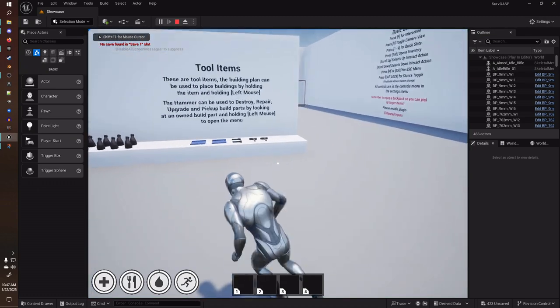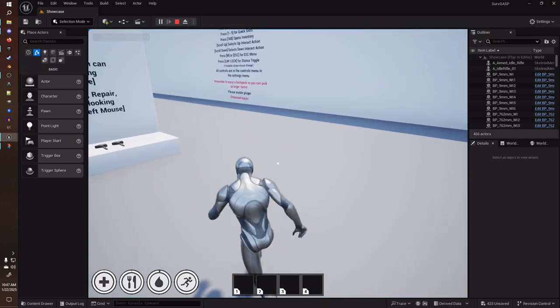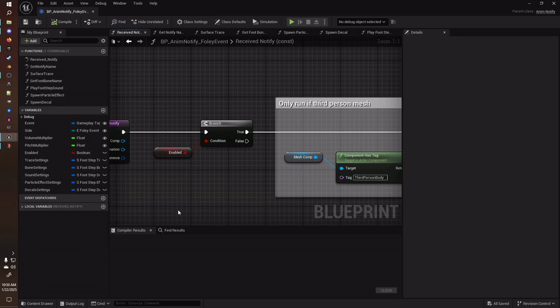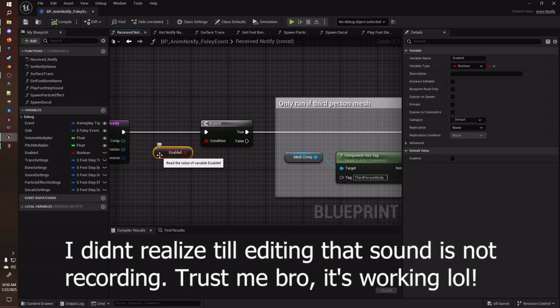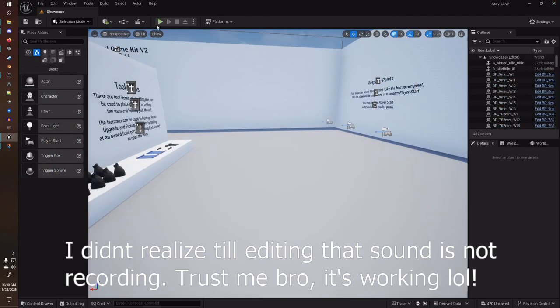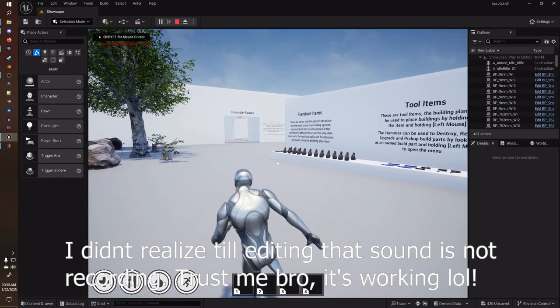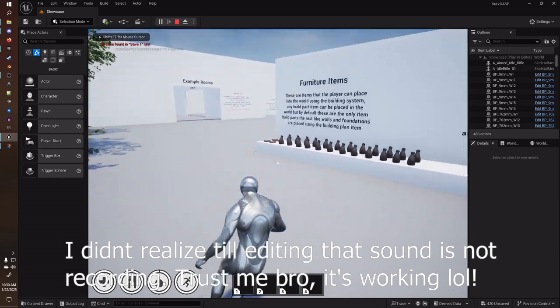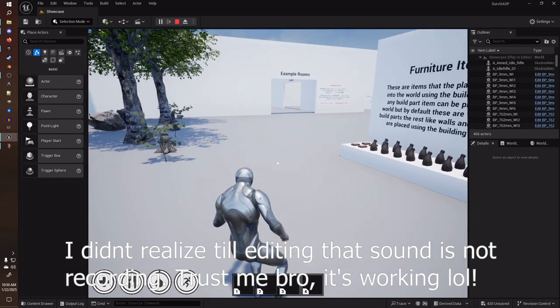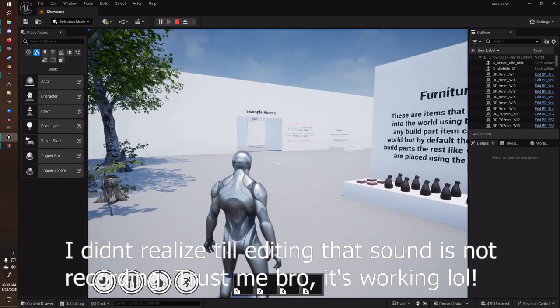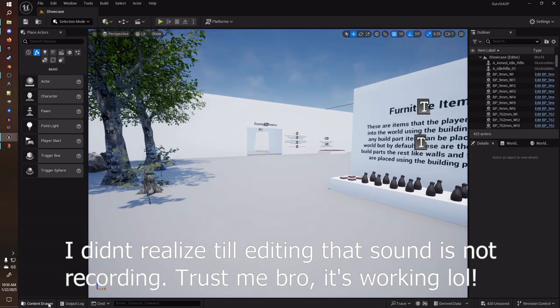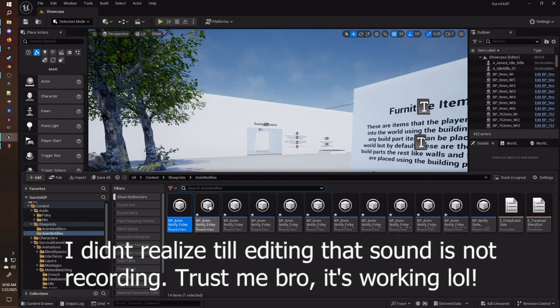Oh, why is it not? All right, so this is dumb. Forgot about this. You need to enable it. Ta-da! All right, so there you go. Footsteps working in the game animation sample SGK integration.